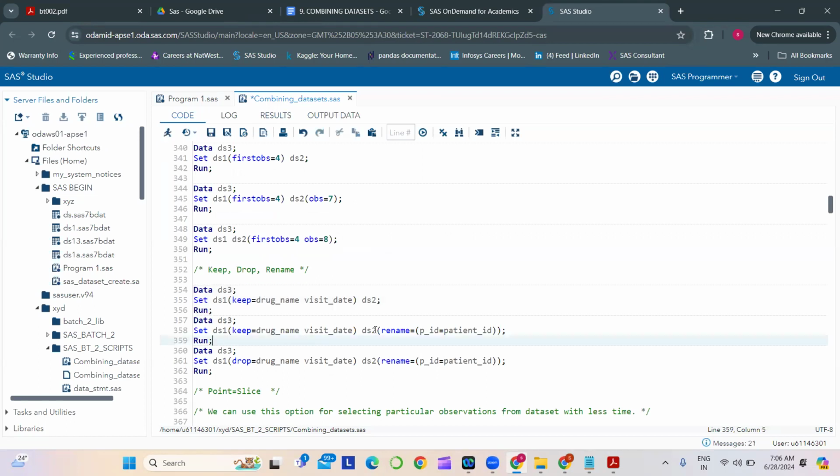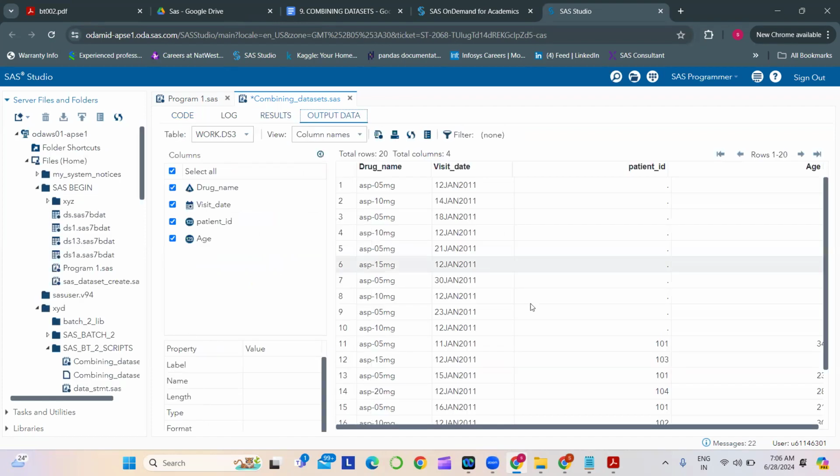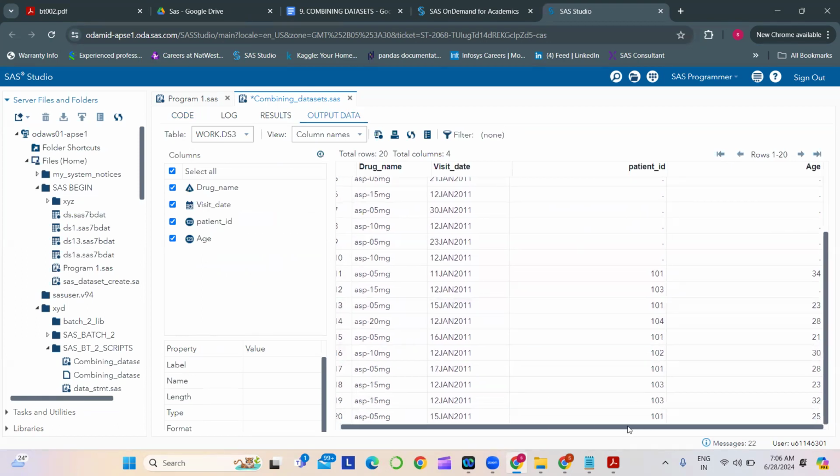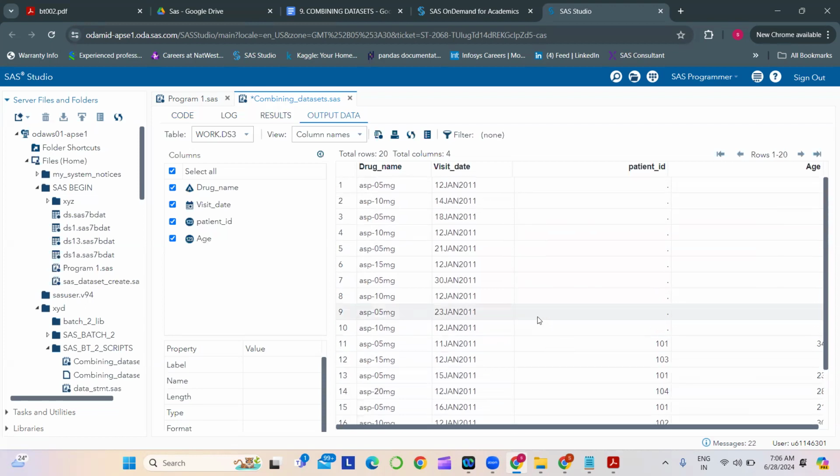And the next one is drug name, visit date, where I have renamed PID to patient underscore ID. So it is changing for both the sets. But patient ID is null for DS1, exactly, because it's a new one. Yes, we have renamed it.